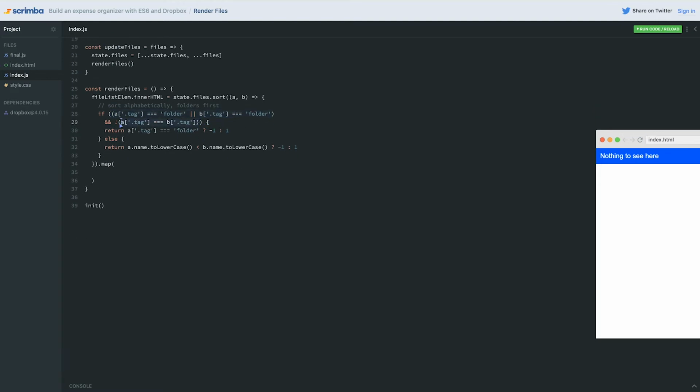Next, we're checking, are they the same? If they're both folders, or if they're both files, we don't need to do anything with them, except for organize them alphabetically, which we do here. But if one of them is a folder and one of them is a file, we're going to check which one is a folder. If it's the first one, we return -1 to say that it should come first, and if it's the second one, we return +1 to say that it should come second. In this way, we're sorting all our folders on top, and we're sorting everything alphabetically.